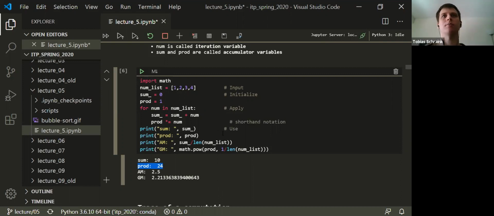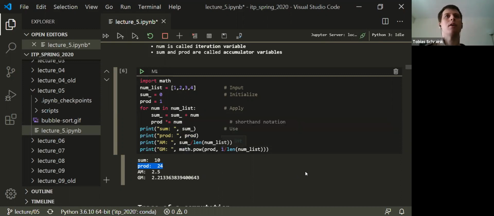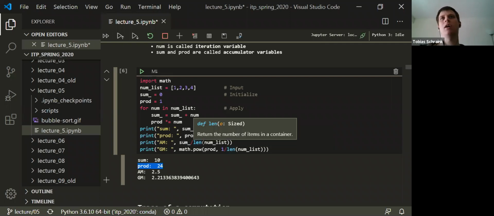And then we can use that in more creative ways, right? We can look at the average by just dividing the sum by the number of items in our list. For that, we can use the len function. The len function lets us determine the length of a sequential type. So for example, for a list, it tells us how many items there are in the list.